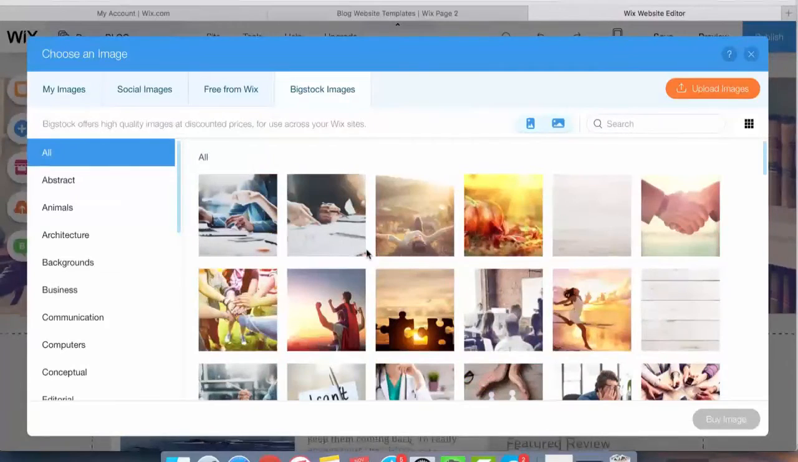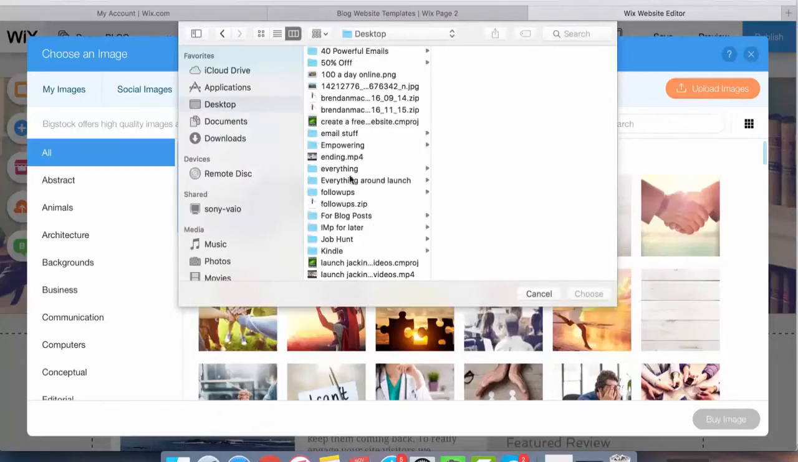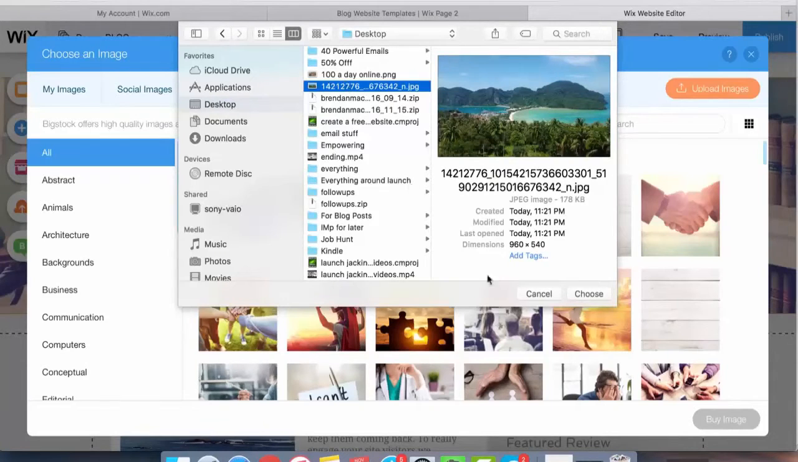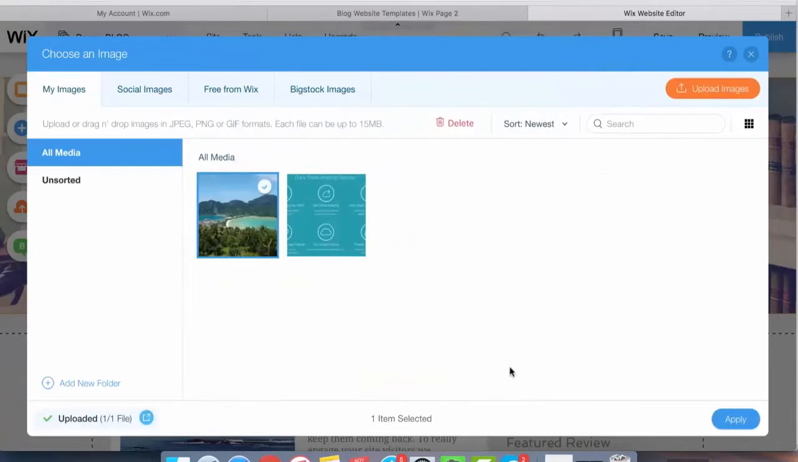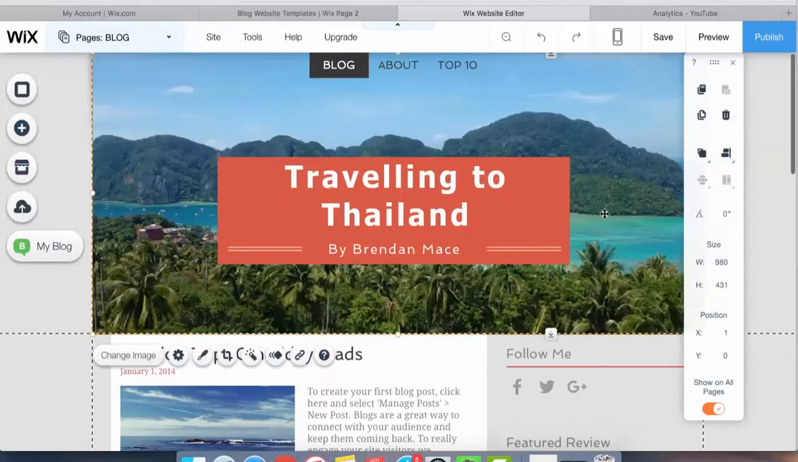Your other option is that you can click on the upload images and you can actually take a picture that you own from your computer. In this case, I'm going to be using one of my own images, which is a travel picture from Thailand, and I'm going to upload it into my Wix website. Once it's finished uploading, you just want to click on the apply button to actually add it into your website. So after messing around with this for a few minutes, you should be able to get the look and feel that you want.